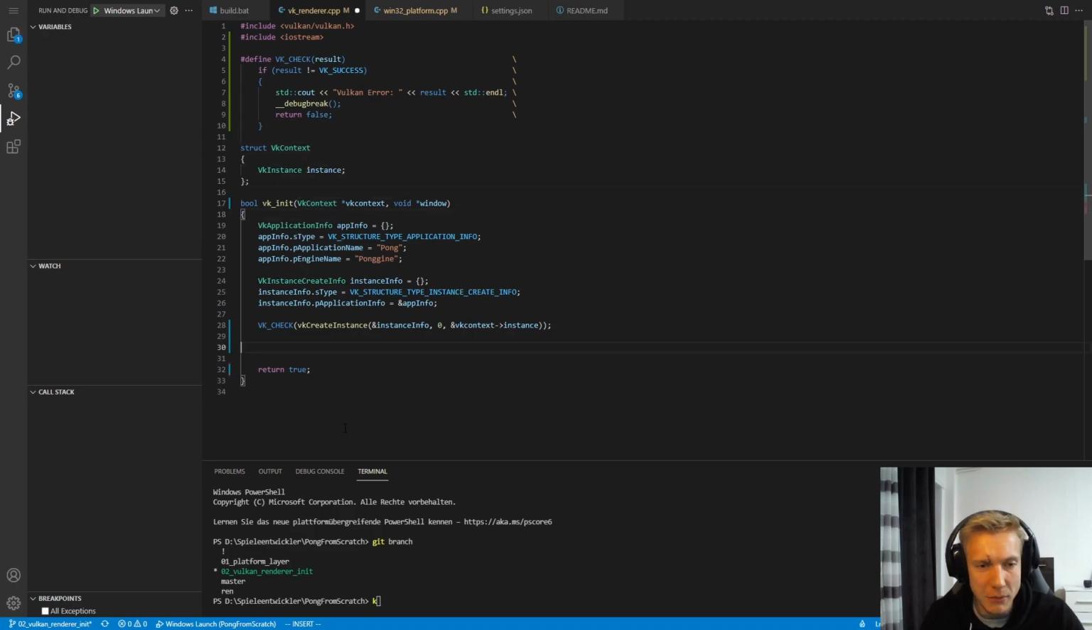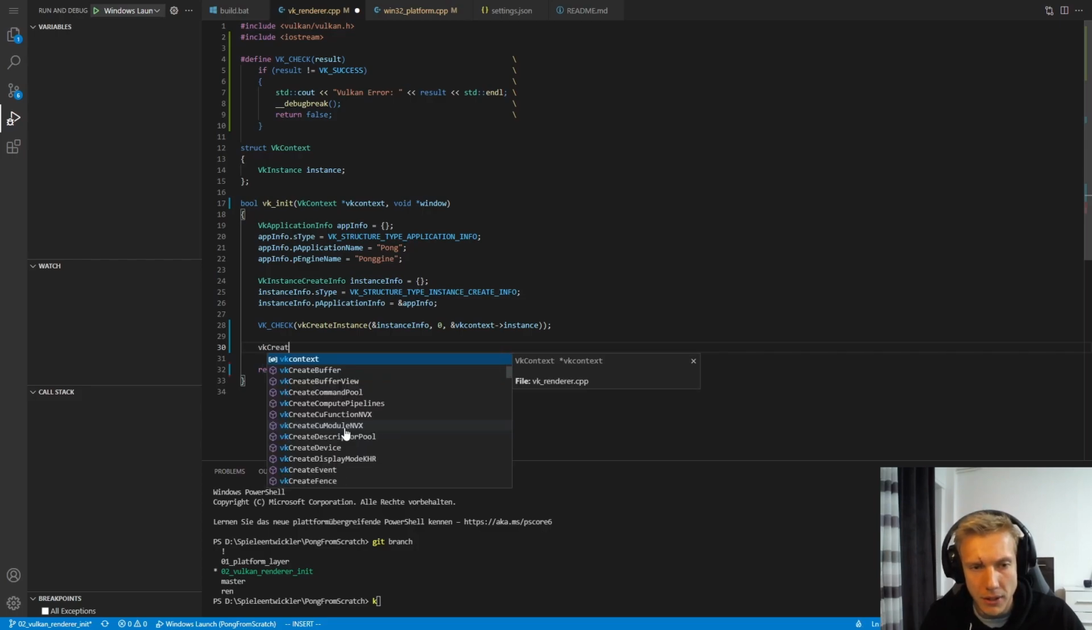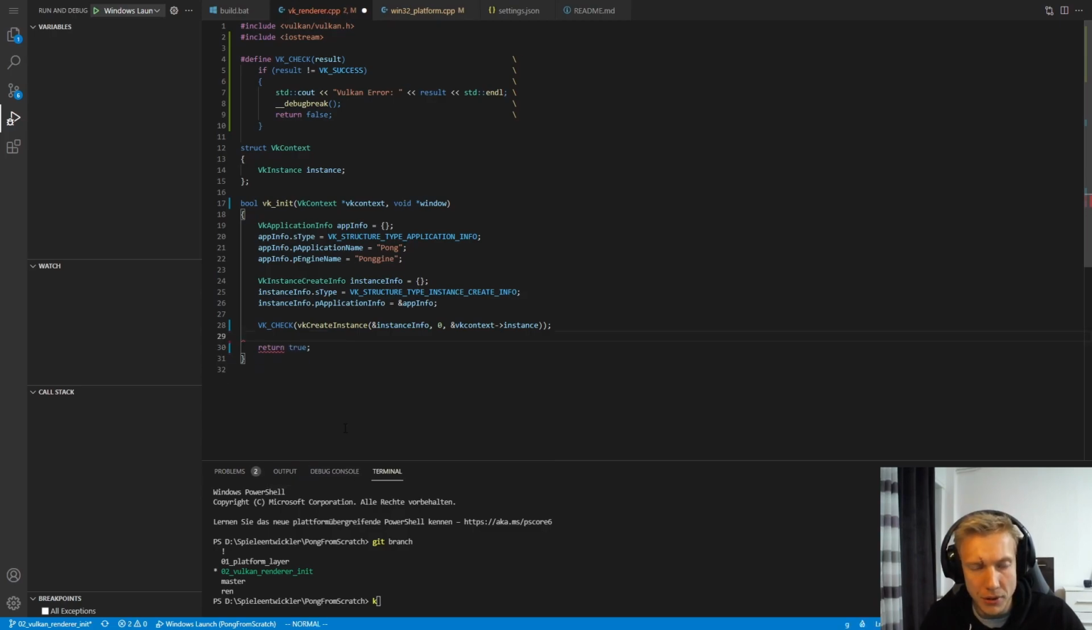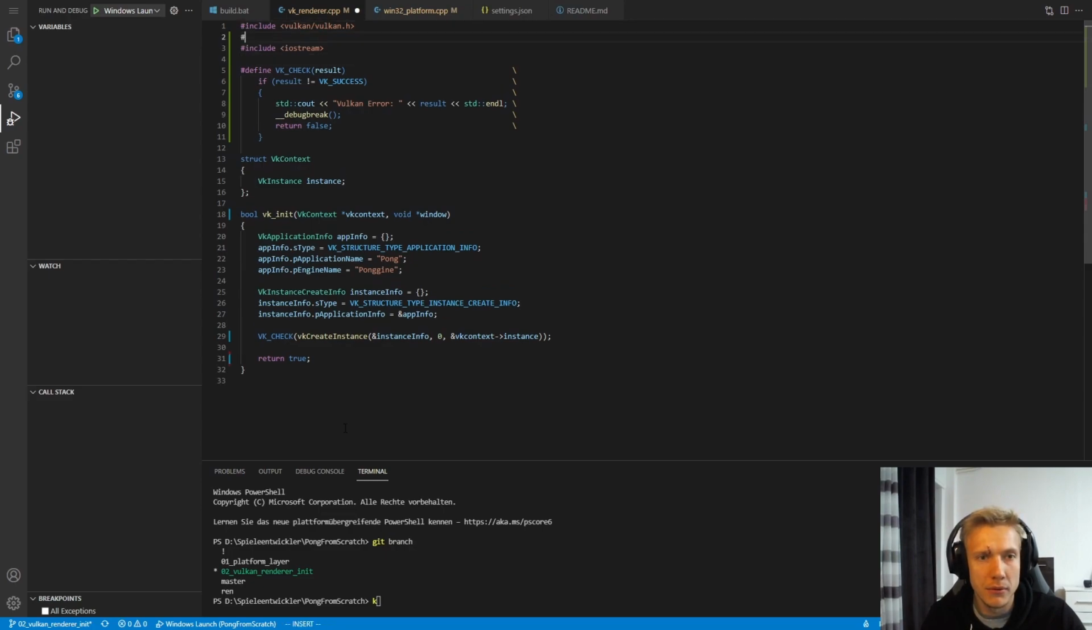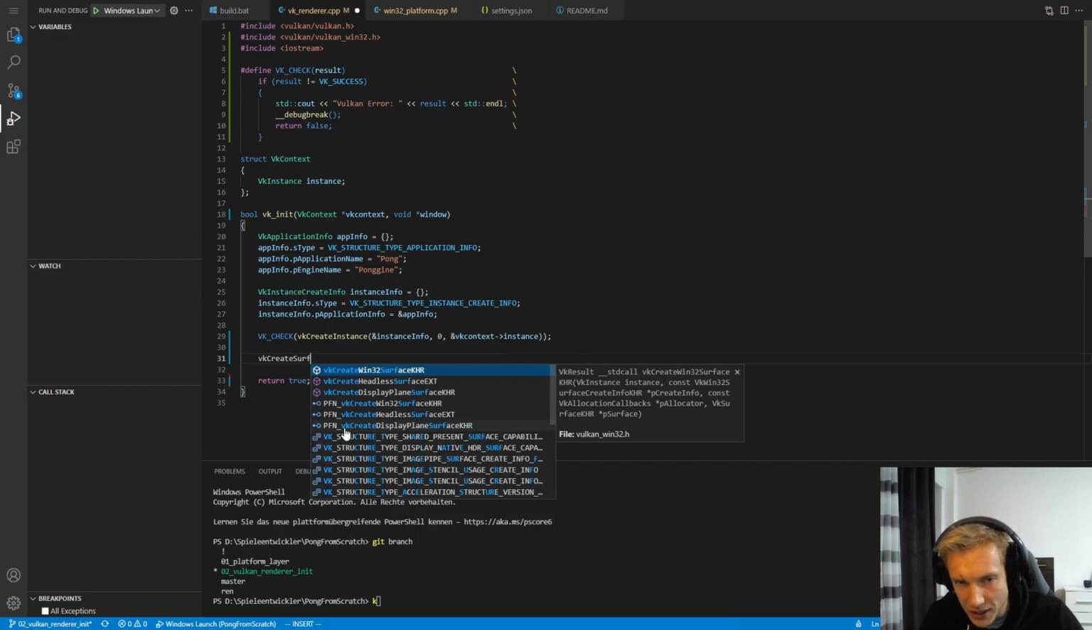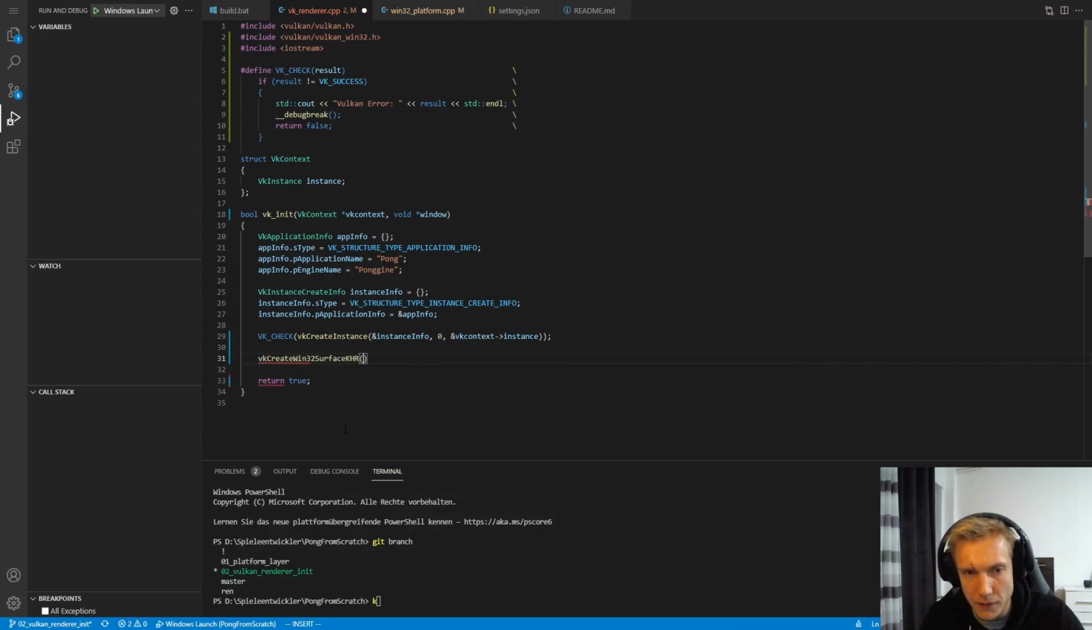Okay, so the next thing we need to create, we open the Windows window and what we now need to do is create what is called a surface, a Vulkan surface. So we type in vkCreateSurface and we notice there is no surface. Well, I happen to know that we actually need an include over here. And this include is vulkan_win32.h. And then if we go down here, we can do vkCreateSurface. And then we get this vkCreateWin32SurfaceKHR.